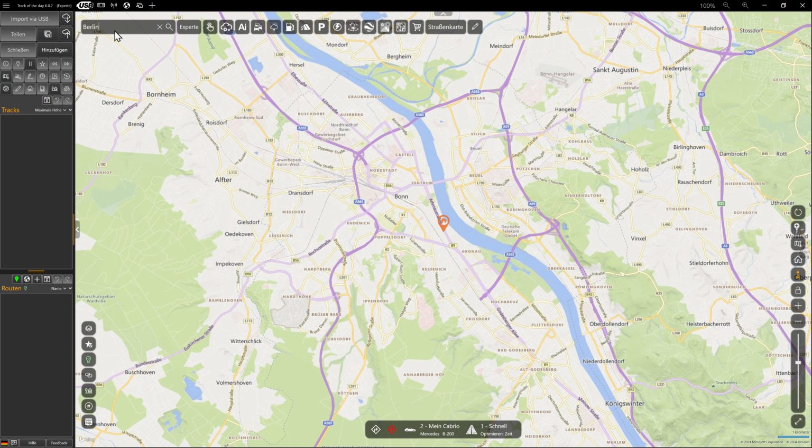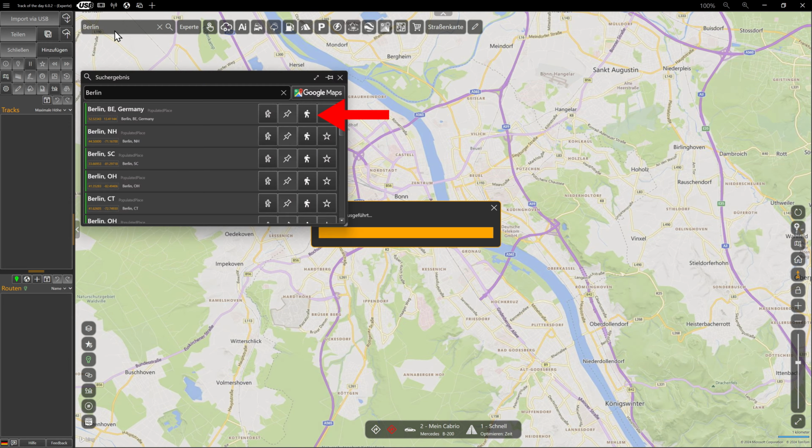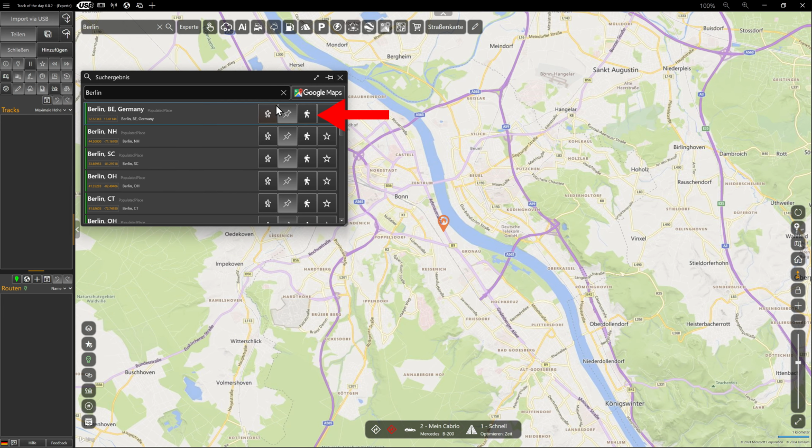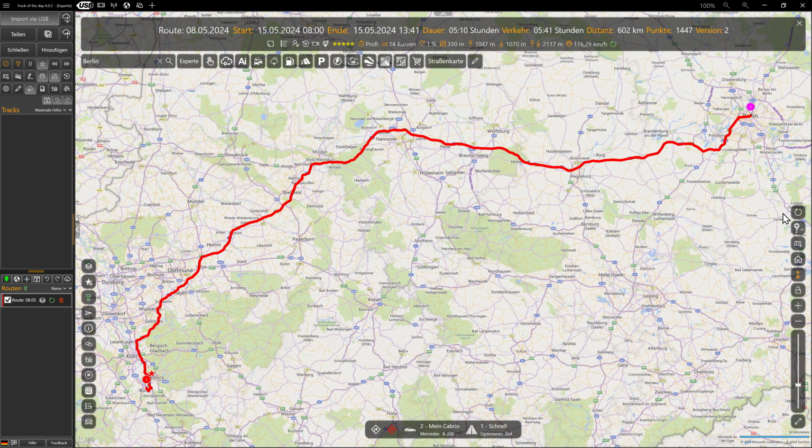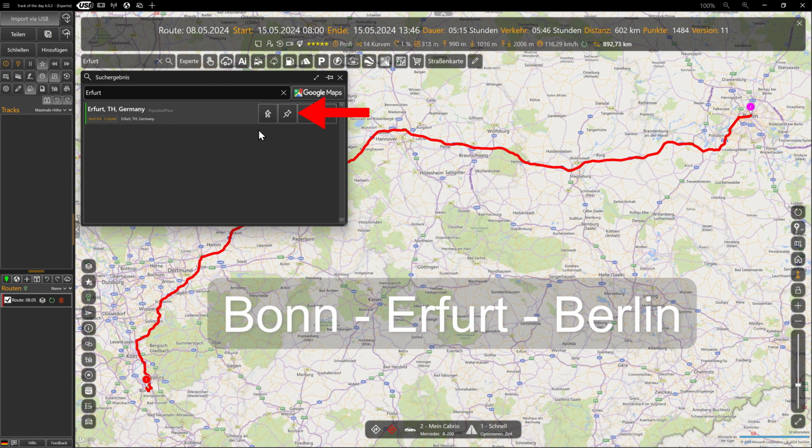If you click on the filled symbol of the walking man, a new route is created from the current location, the home location, to the hit from the search result. If a route with at least 2 route points is selected, you can insert a hit from the search result into the route.